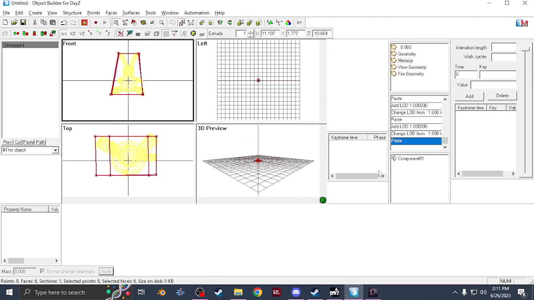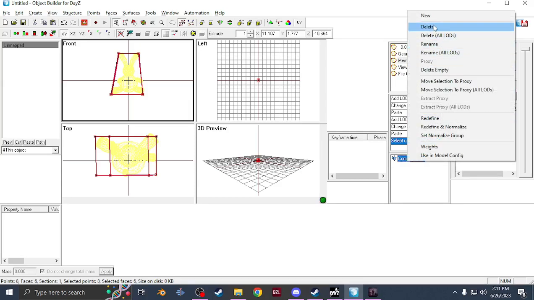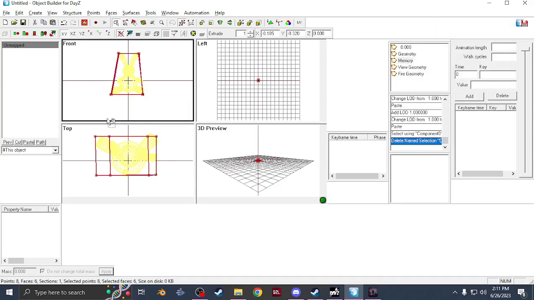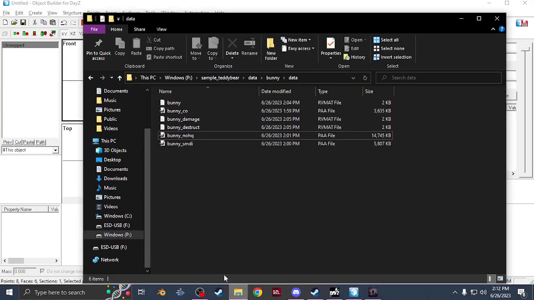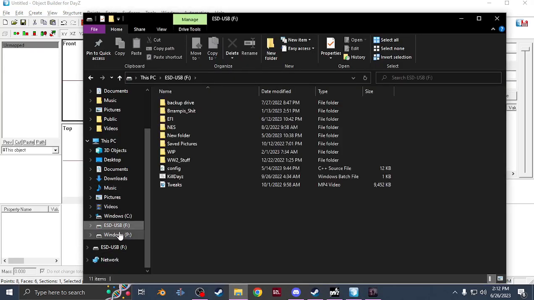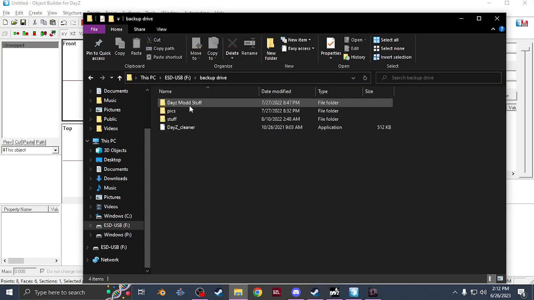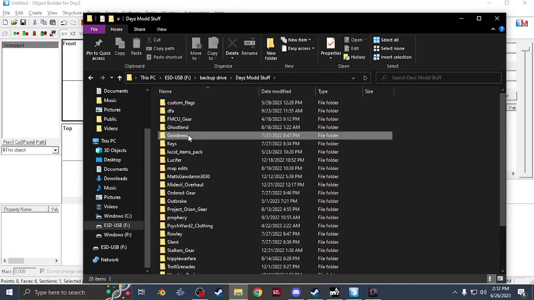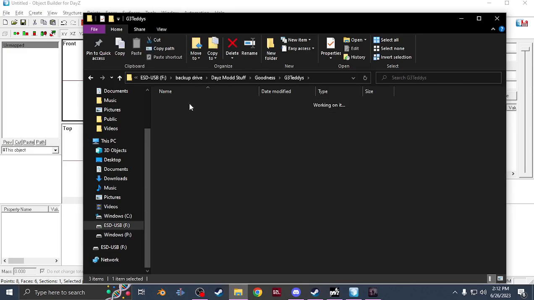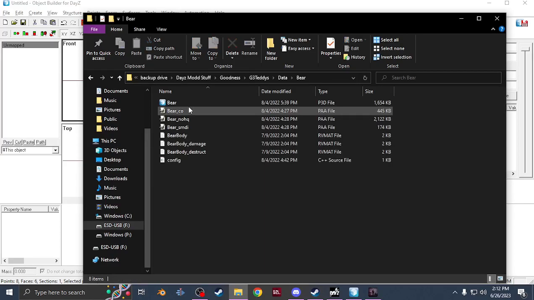Paste that component, but then you're going to go over here, click on component, right click, and delete. Now that we have that, I'm going to get the memories. I've made teddy bears in the past, so I am just going to take them from a teddy bear. I'm just taking a memory.